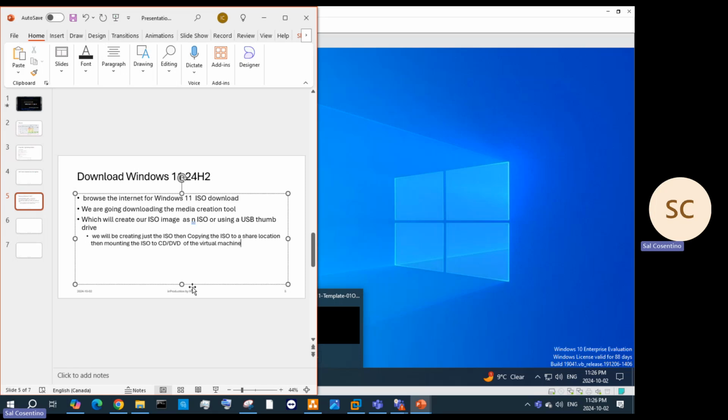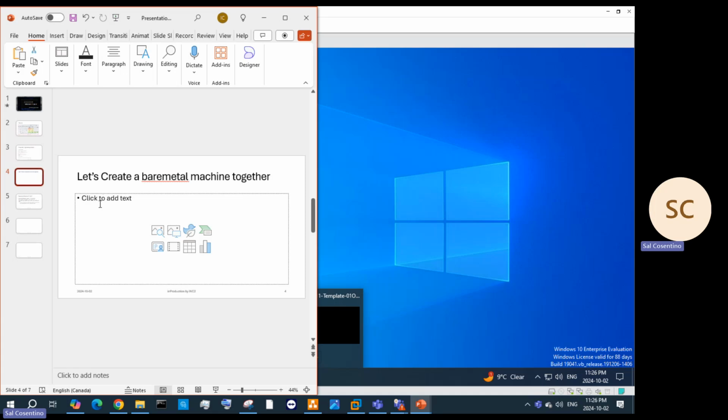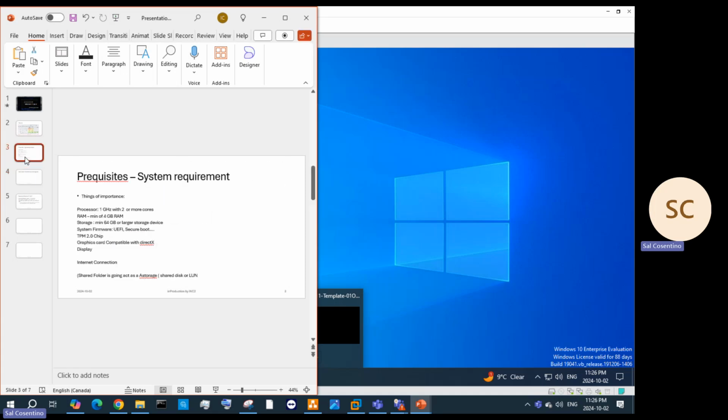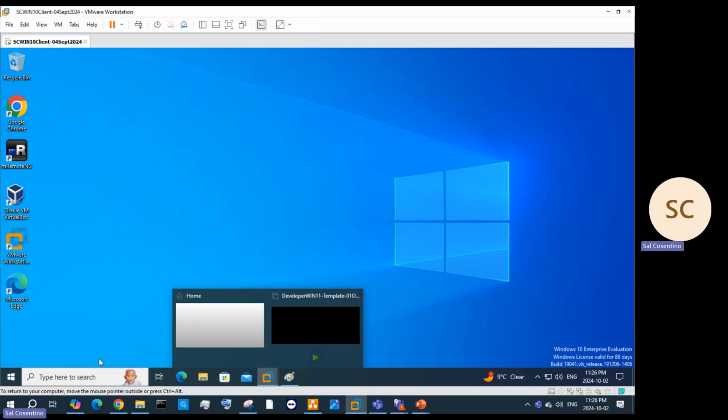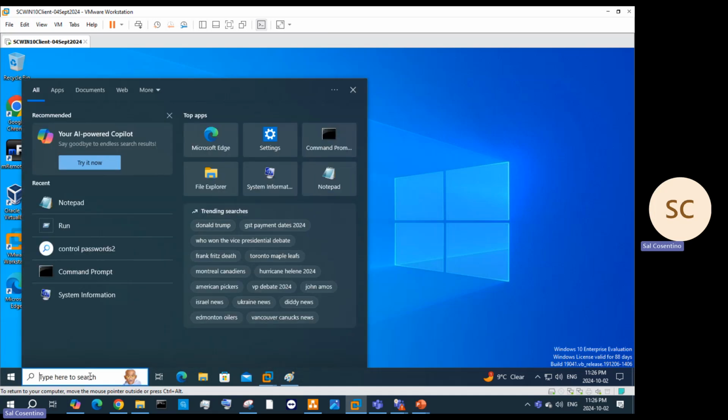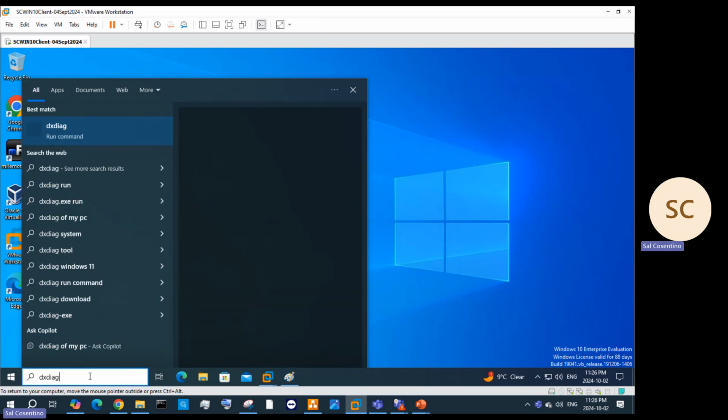Again, let's create that machine. Let's create that bare metal machine together, using the specific prerequisites, following the system requirements. But before I do that, I do want to explain what DirectX is. I'm sure you guys remember DxDiag, right?